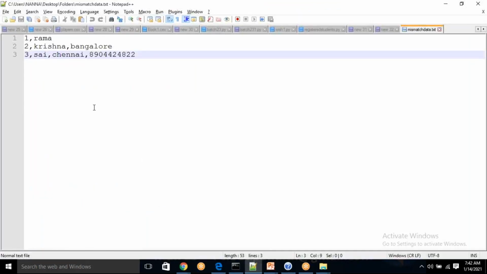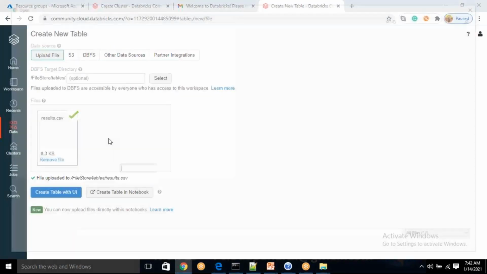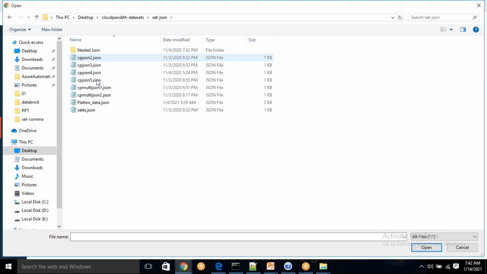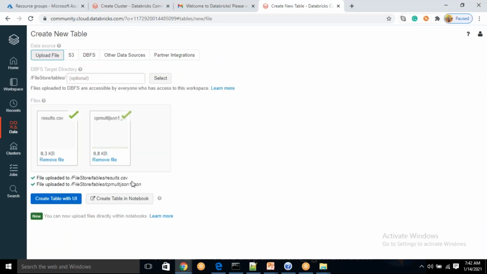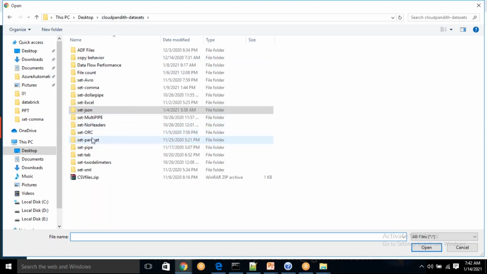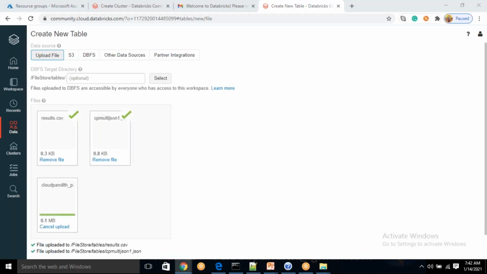Let me store all these locations here. I will tell you the reason for this. Store the CSV format location. Next, browse again. This time I want to go with JSON, so let's upload some JSON file. Then maybe Parquet, which is a commonly used format. Let me take all the commonly used formats. Let's upload one more file.